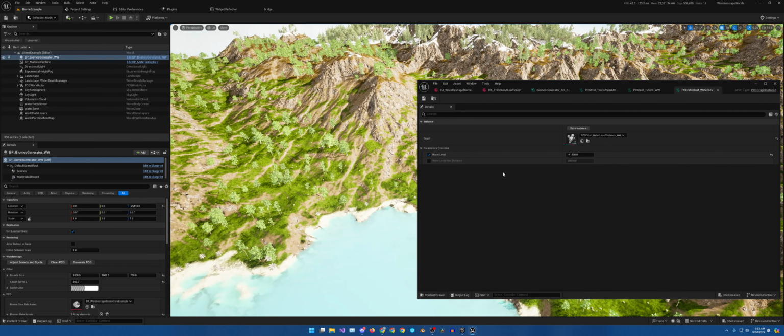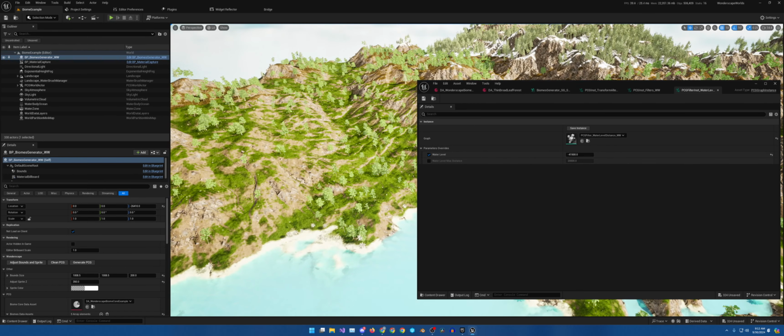Once you set it, sometimes it doesn't do its thing like it should. Not sure why. I'm sure it'll get fixed in the future. But until then, just hit clean PCG, generate PCG, and everything will adjust as it should.